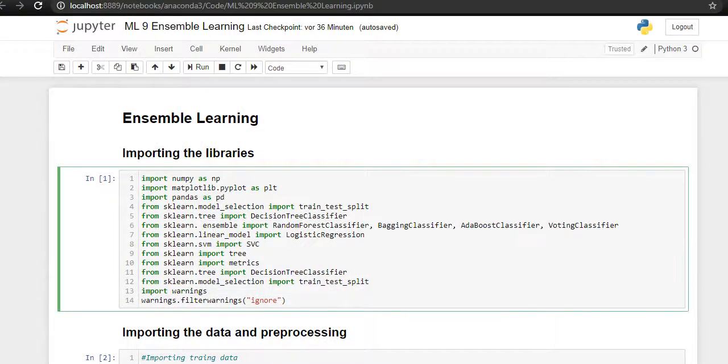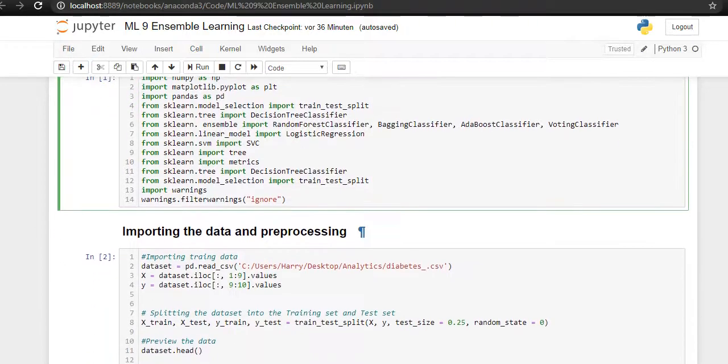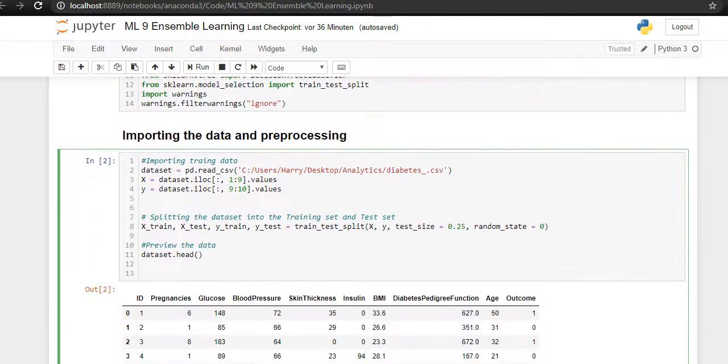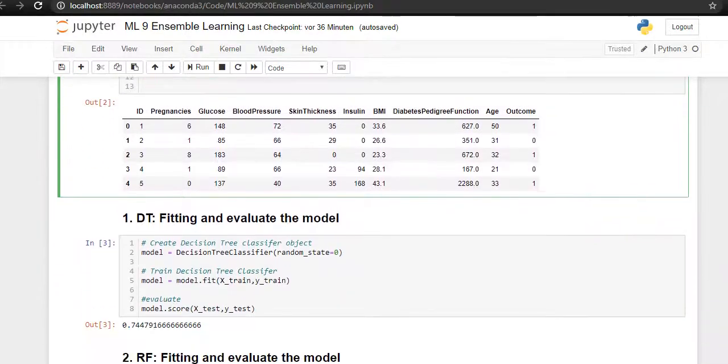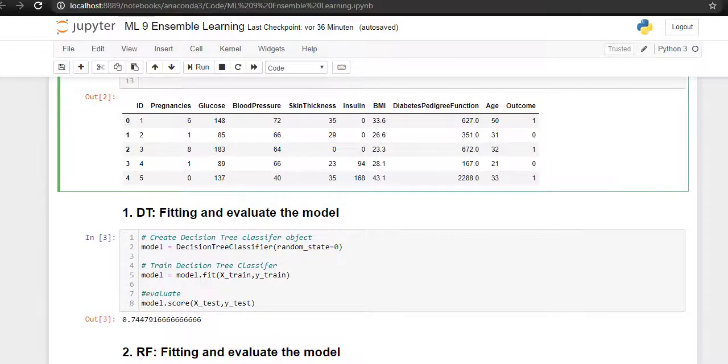Therefore, I first of all import the packages which are needed, especially the decision tree classifier, random forest classifier, bagging, AdaBoost, and voting classifier. We are going to take the diabetes data set to predict whether a patient has diabetes or not. So here we can see the outcome. 1 means somebody has diabetes, 0 means he has no diabetes. So we are going to split the train and test data set and preview the data. We have a lot of features like blood pressure, age, etc.